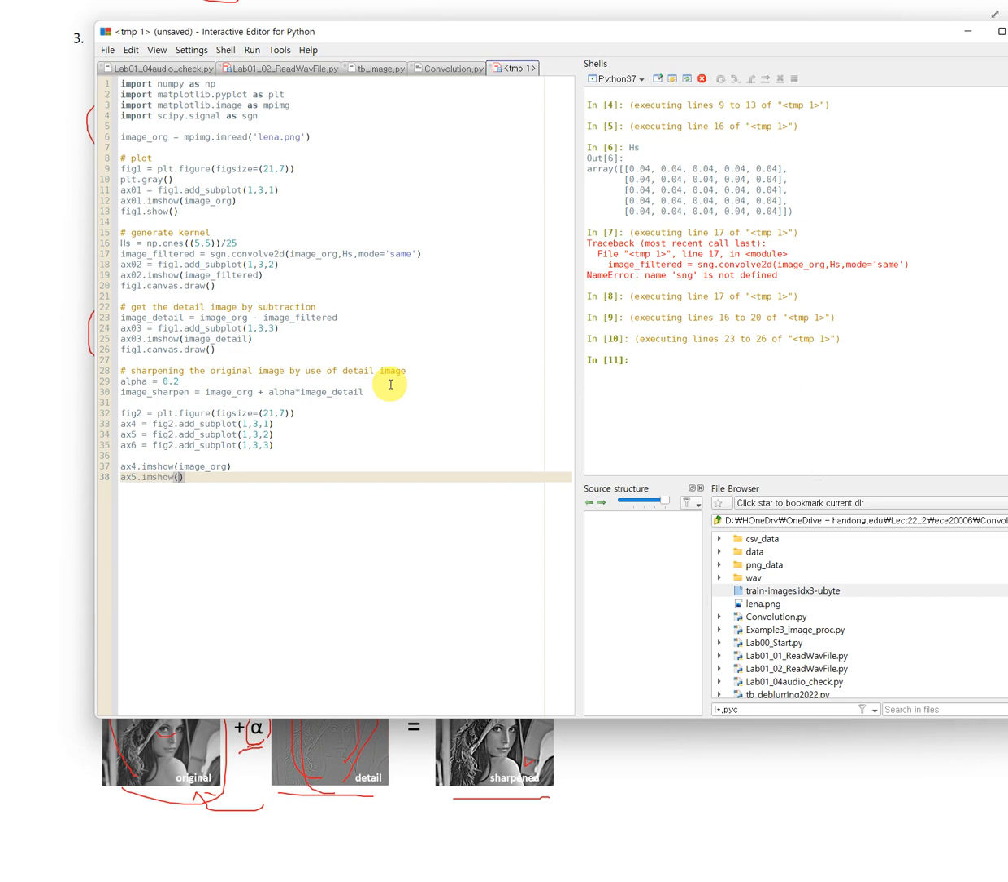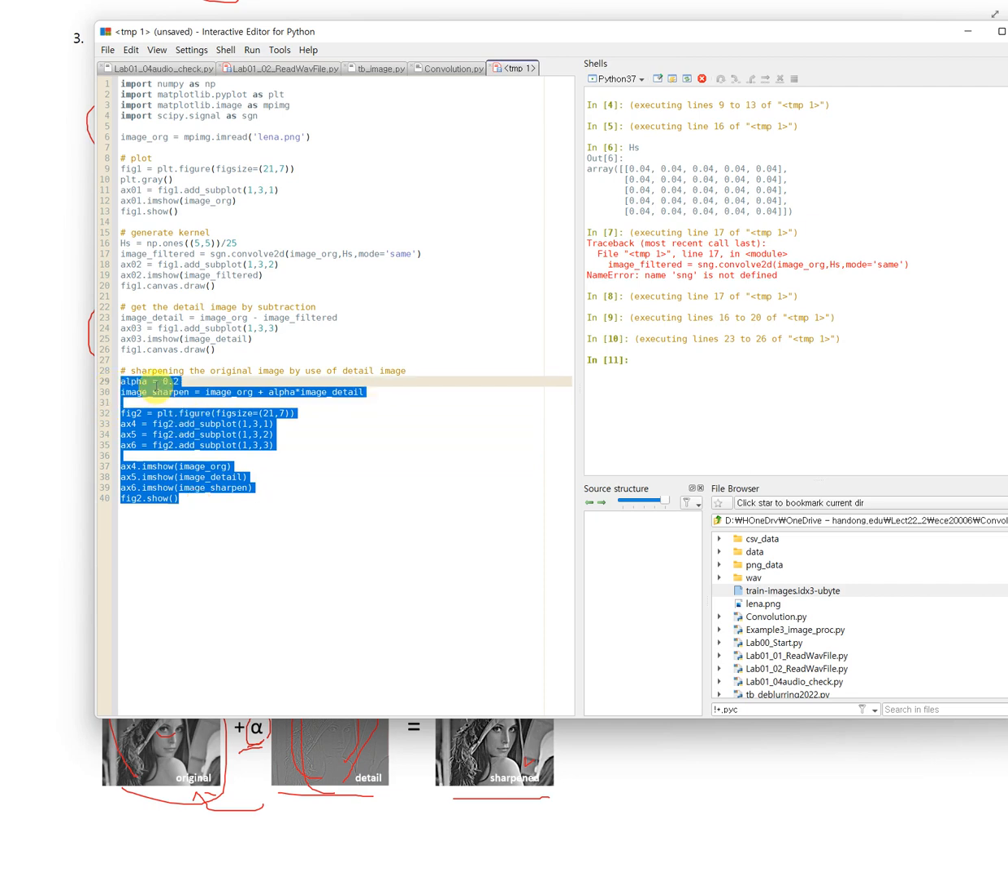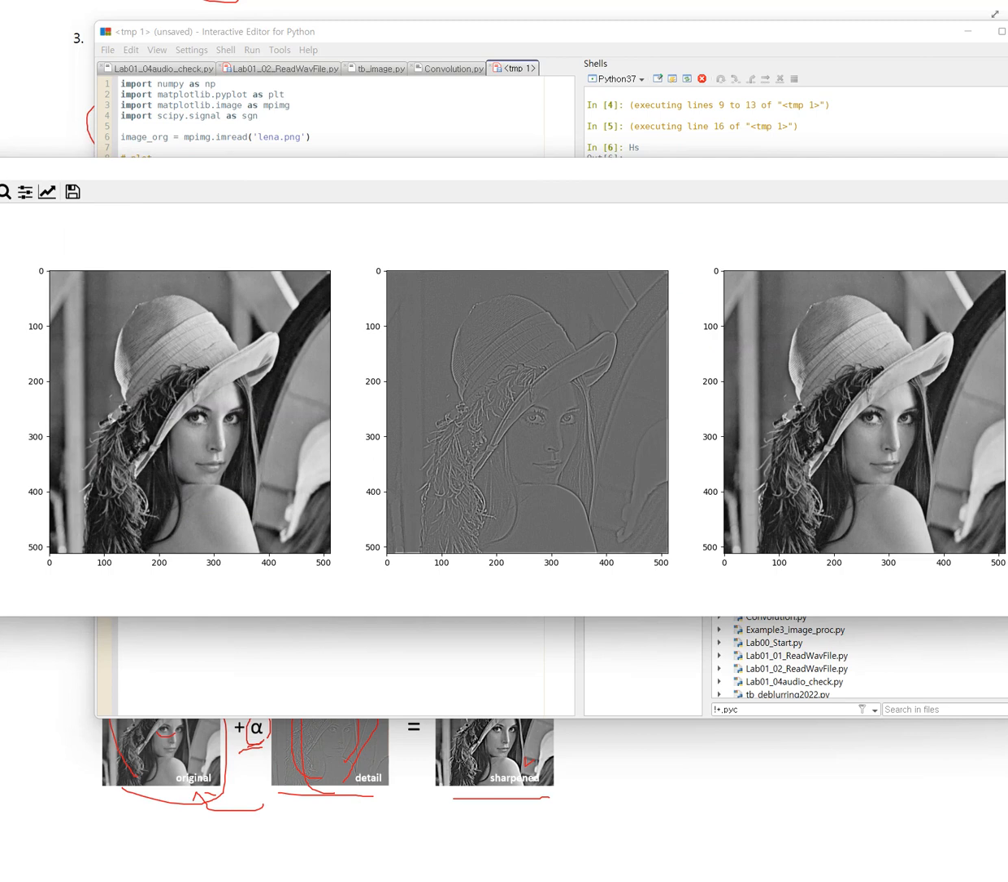the image, the detail, and the last one, the sharpened one. Figure 2 will show up here. Okay, then I can do that job by running this part. So I have the process here.